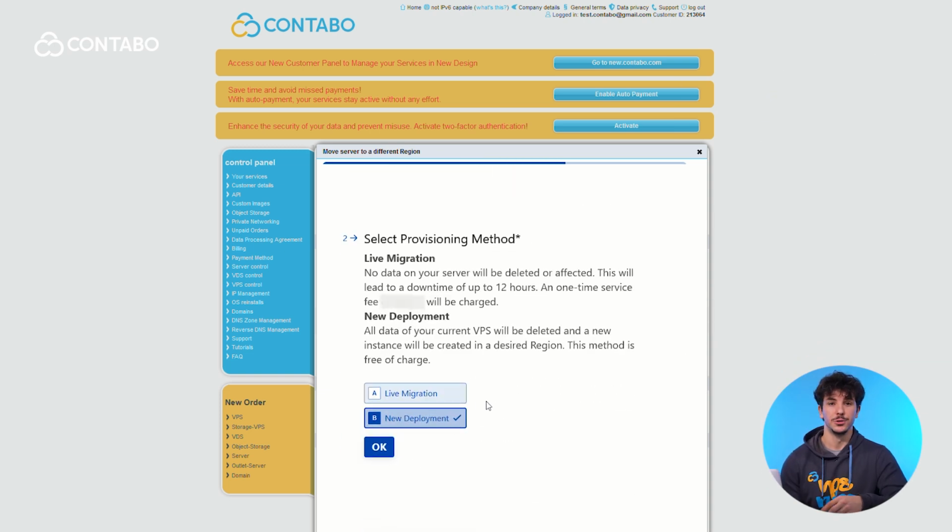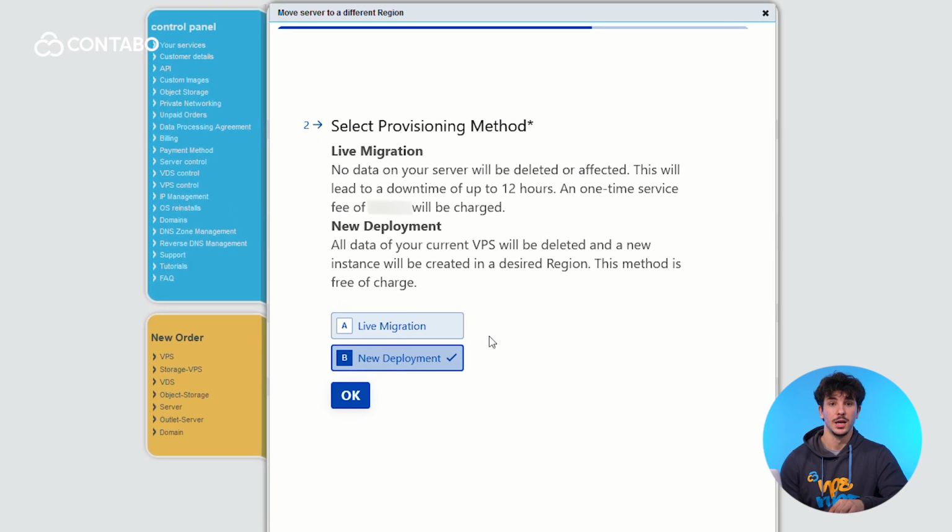You'll then choose between two transfer methods. First, either a new deployment, which sets up a brand new VPS instance in the desired region. It is free, but it doesn't transfer existing data. Or second, live migration that moves your server including old data to the new region while keeping it online during the process. This option comes with a one-time fee. Pick the method that works best for you.